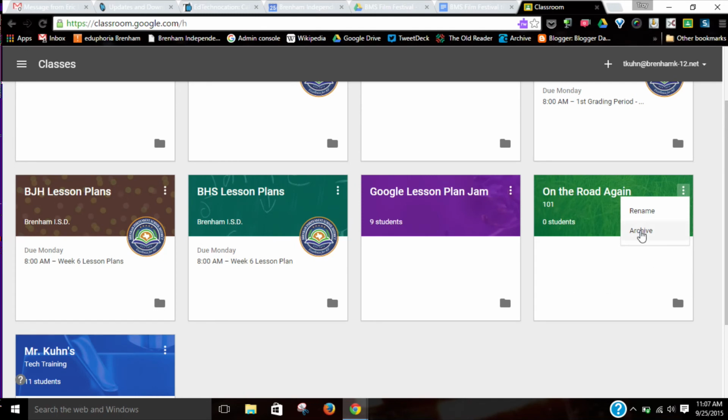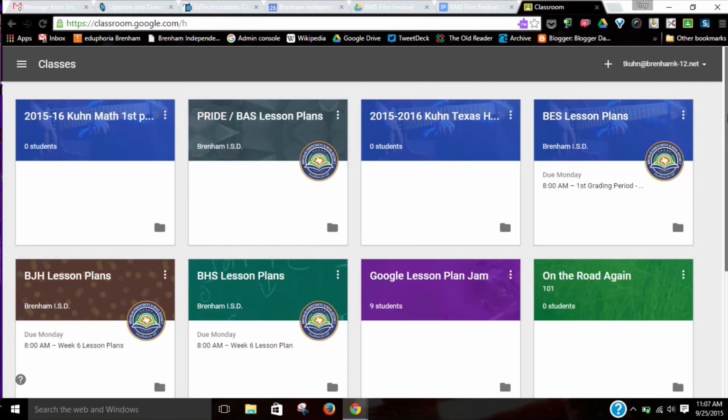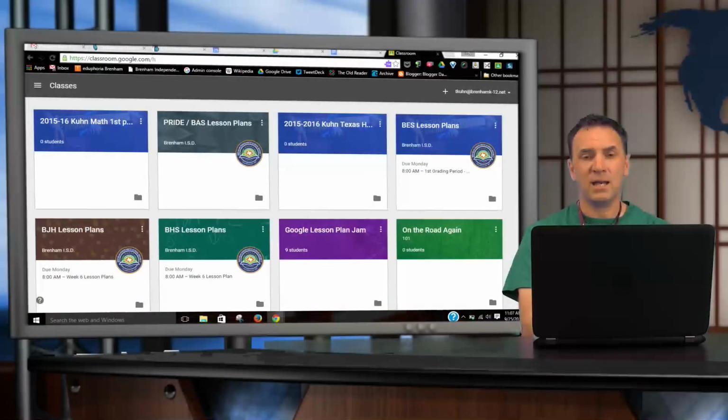So when you archive it, you're not deleting it. You can still go back and find it. You can still reuse posts from it. It's just not active, and so that removes it from your view and their view. Hopefully these little new features here are going to be very useful to you. The nice thing about Google Classroom is they're constantly adding new things, and we have some exciting things that'll keep coming to you.